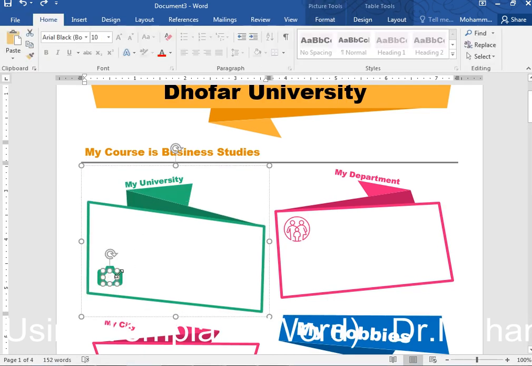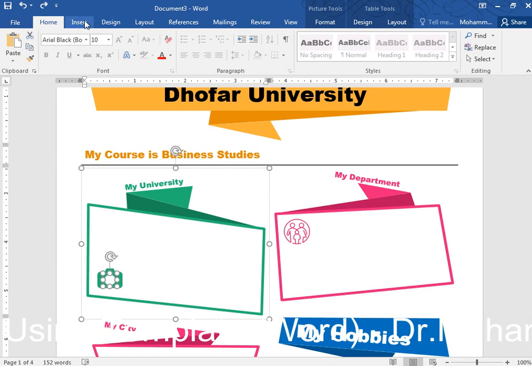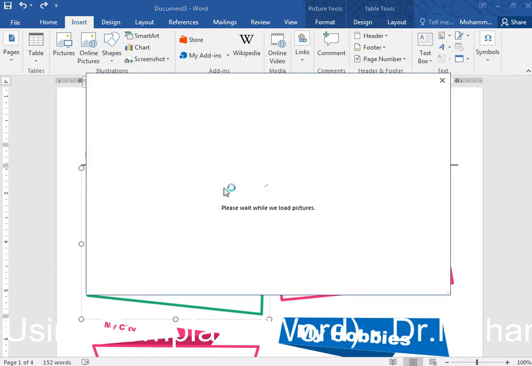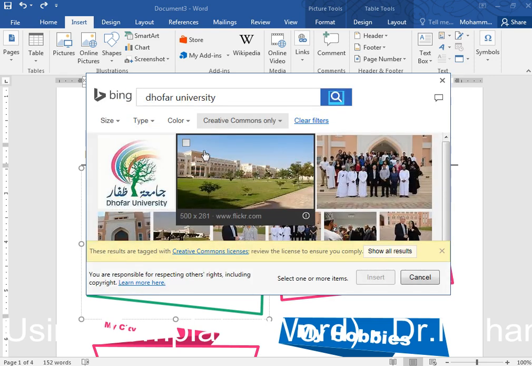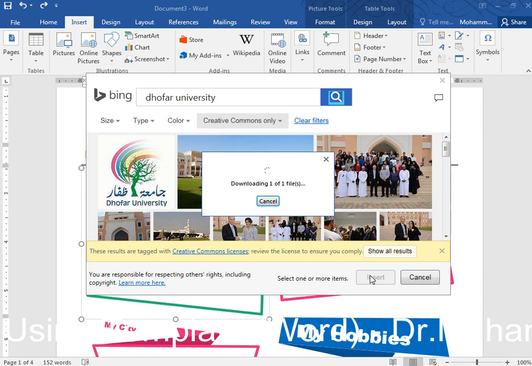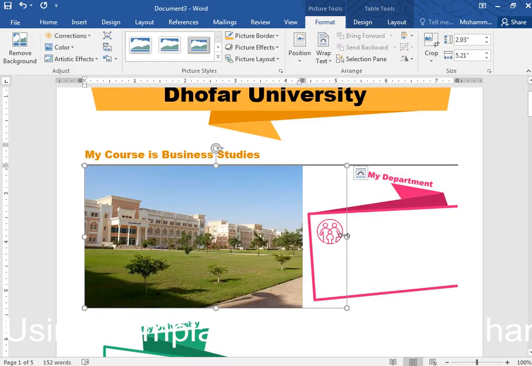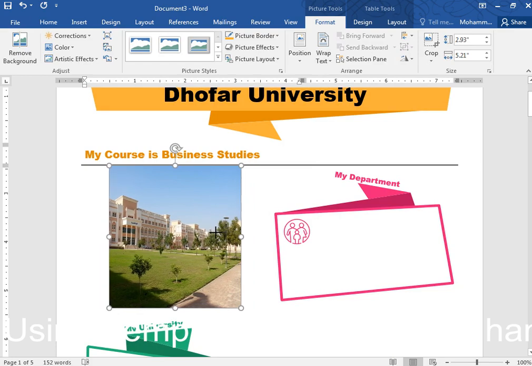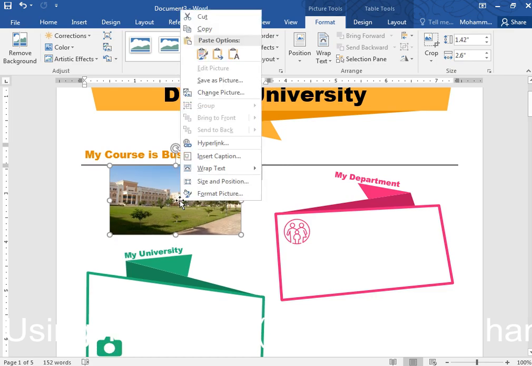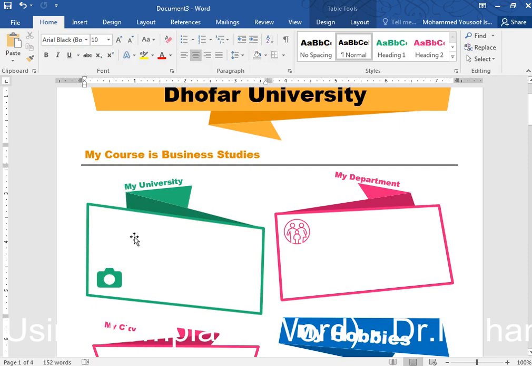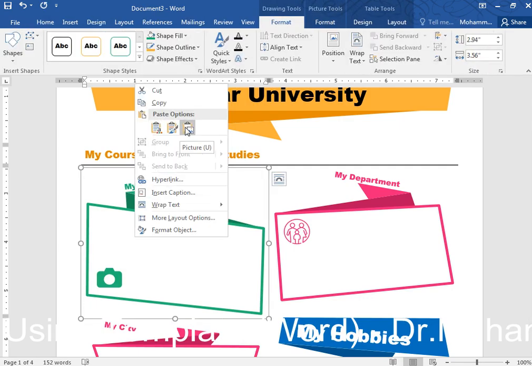Now for example, you want to add a picture, you can add a picture, for example insert online picture. Okay, I told you already in the last class. Now go to Dhofar University, search. Now for example, you want this picture to be inserted, insert. Now this picture is inserted into it. Okay, now you can adjust it inside it. You can see here, now this is a picture that you have got. Cut the picture and maybe you can paste it inside. Paste.